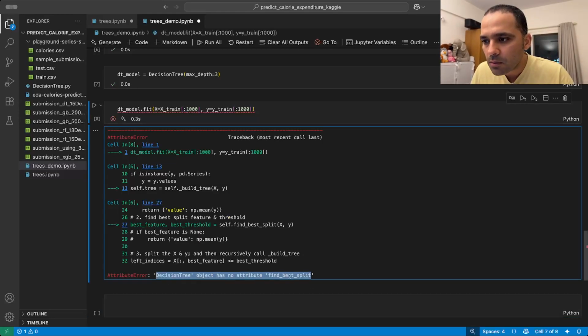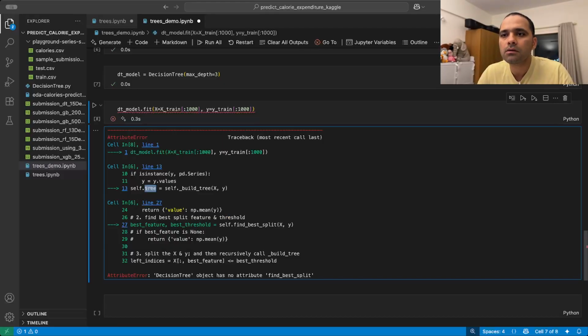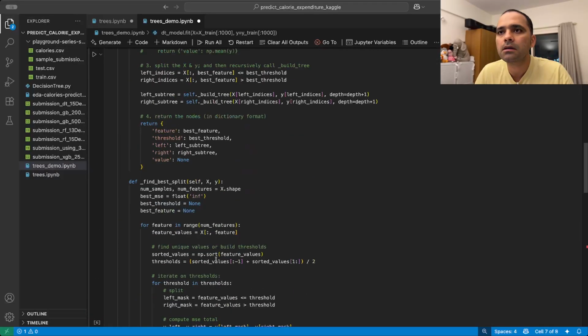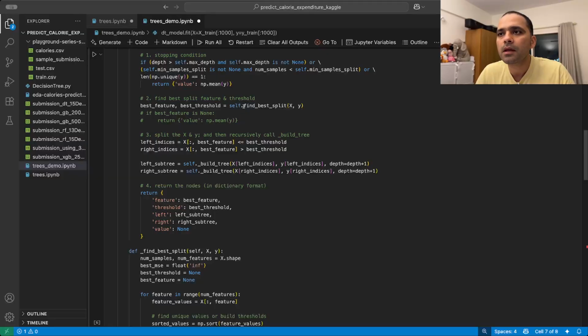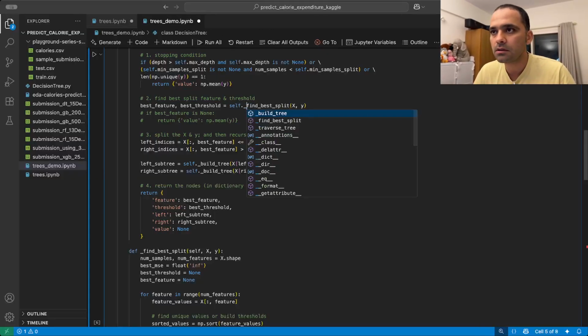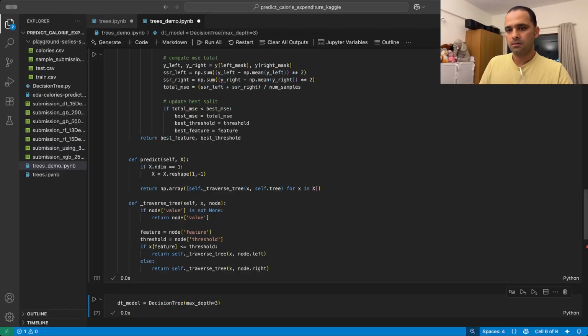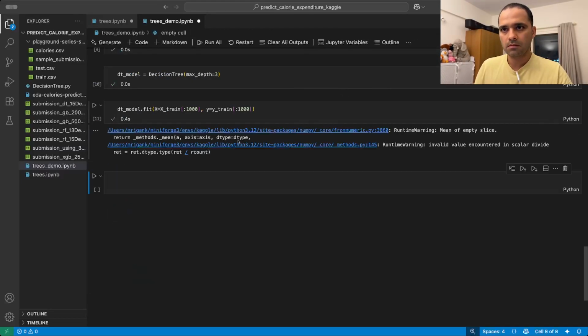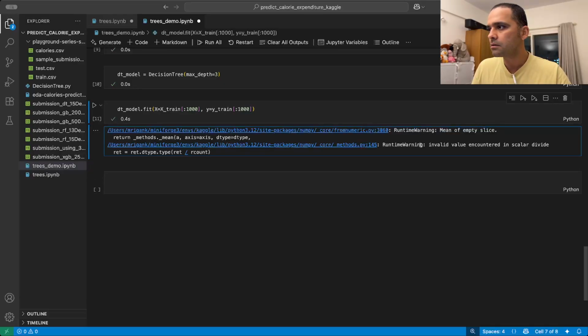It has no attribute find best split. Oh, alright. So find build tree. In build tree, oh, okay. Find best split method. I see, we need underscore here. Runtime error and counter scalar divide.